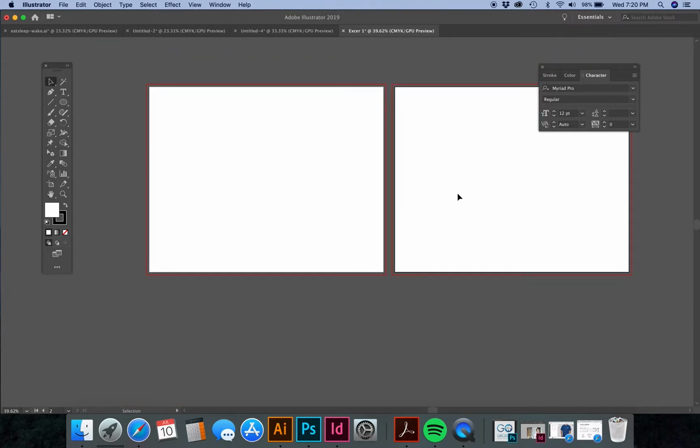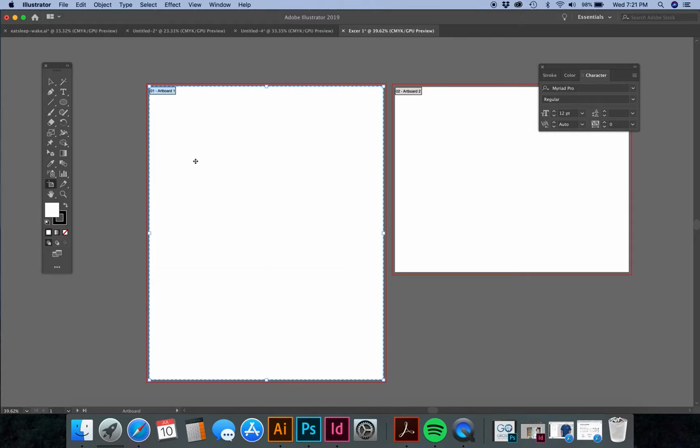Now, let's just say I don't want both of these artboards up. Well, that's what this tool is. This right here is your artboard tool. Your artboard tool basically shows you your artboards. So if I have my artboard tool and I click that, that's the artboard that I have. And you can make your artboard any size you want. I can have one size, I can have another size.